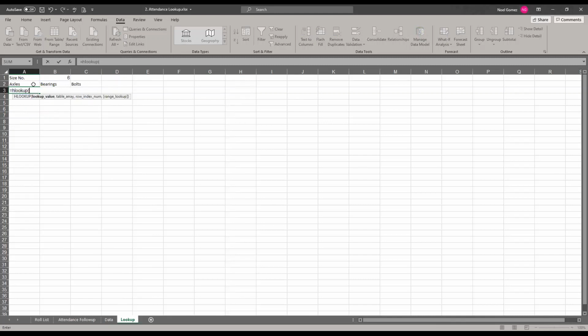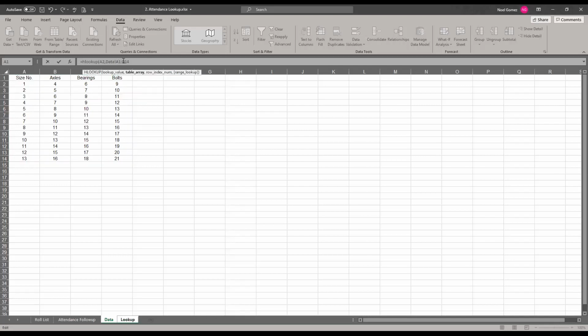The lookup value should be axles. So that is the lookup value that I'm going to look at. Axles, comma, the table array should be the entire table, starting from the first row of the first column. That should be a dollar.